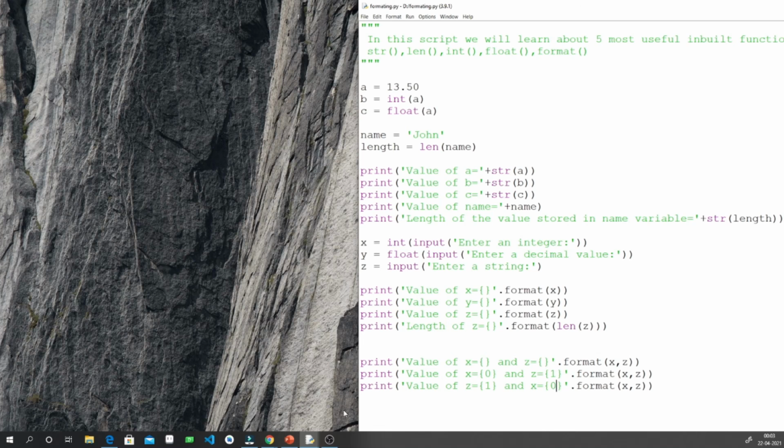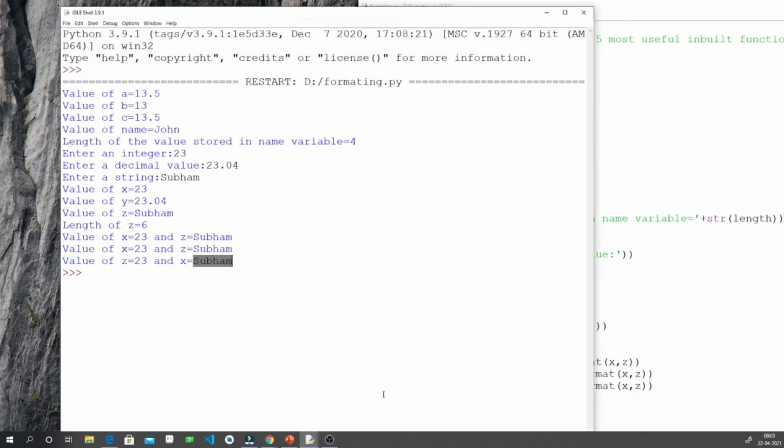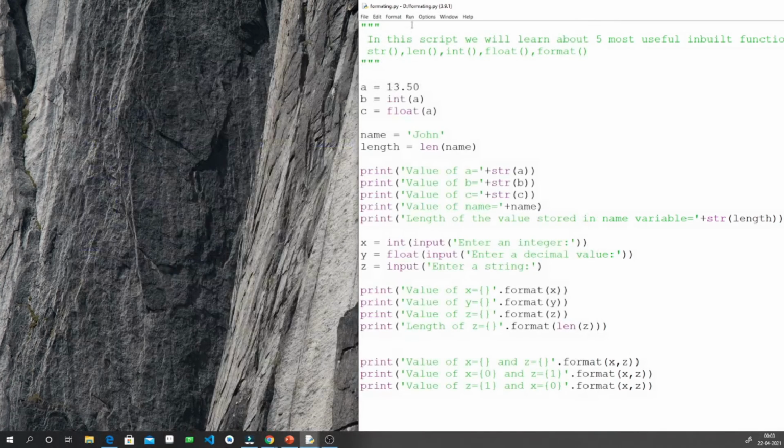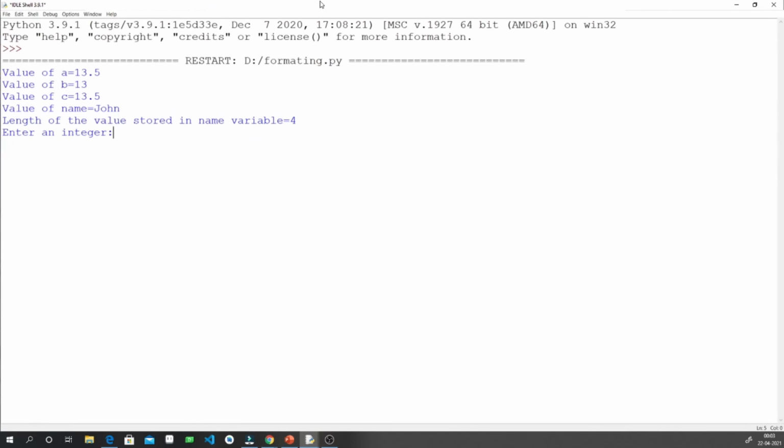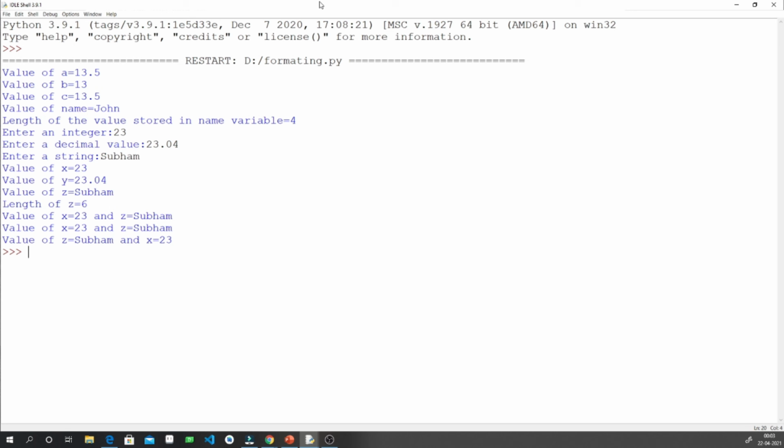If we now save and execute, it will give the same output as it was running before. It will not give the incorrect output as it did last time. Last time we got z equal to 23 and x equal to Shubham.